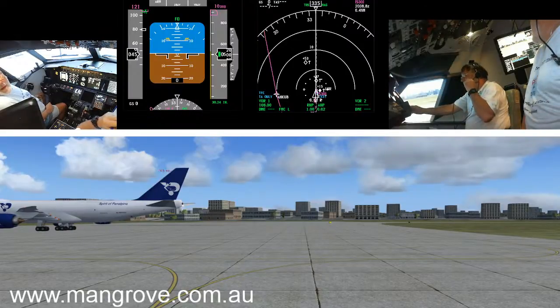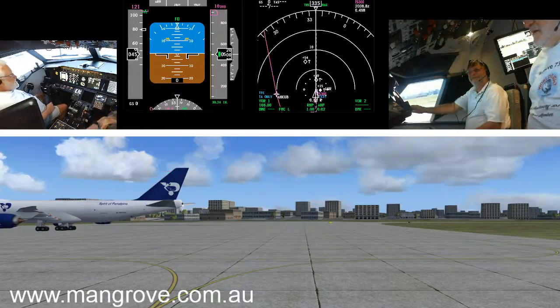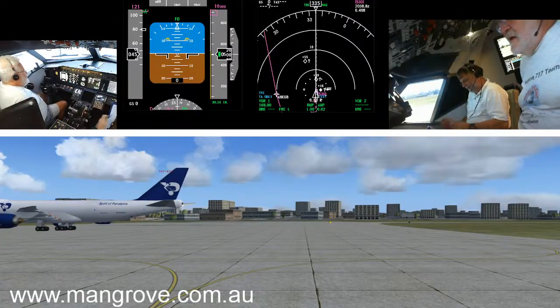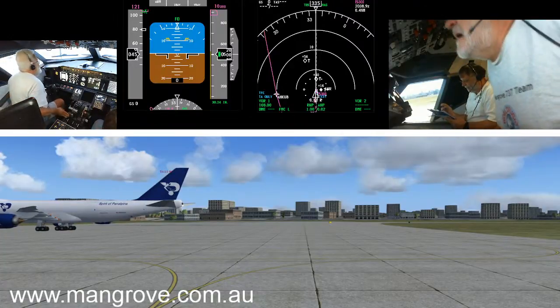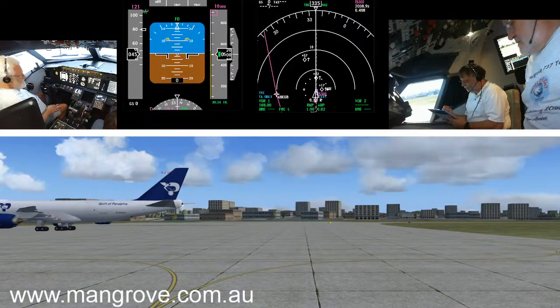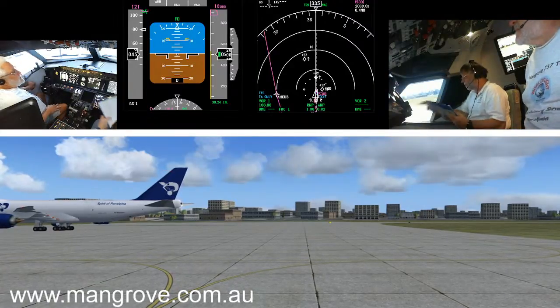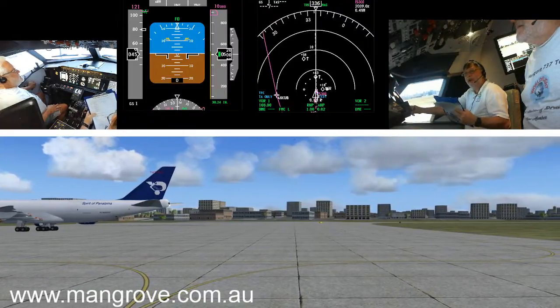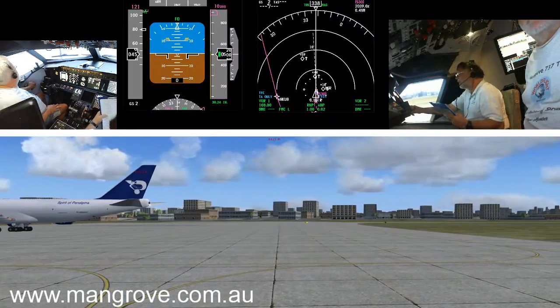Sydney Ground, Mike Charlie 012, ready for taxi. Mike Charlie 012, give way to the 777 taxiing left to right, taxi via Alpha to Alpha 1 holding point, runway 16 right. Alpha 1, holding point 16 right, Mike Charlie 012.